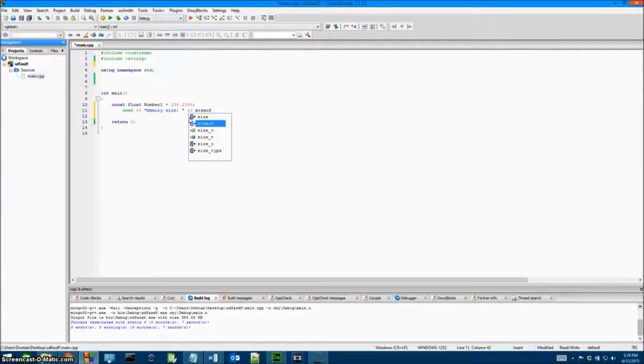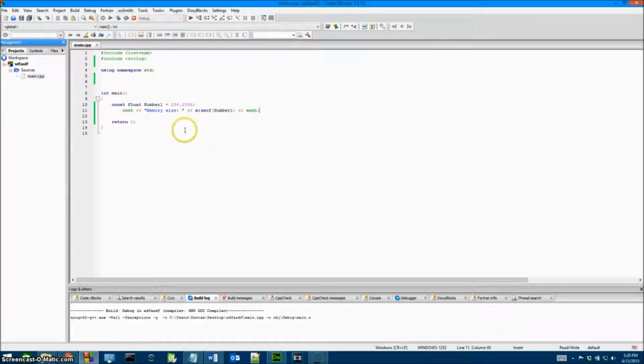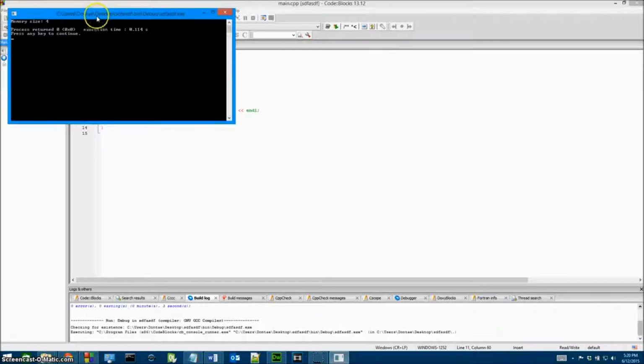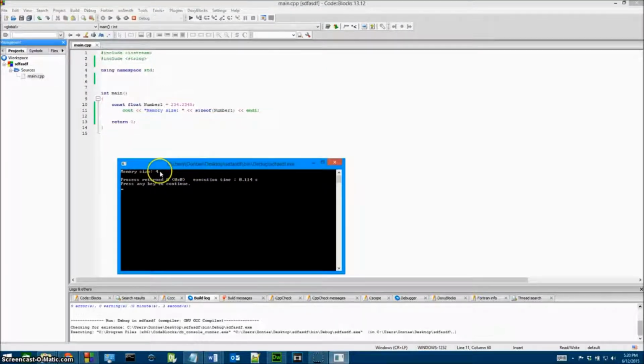So what we'll do is type in size of, a set of parentheses, and end the line, and inside the parentheses of the size of command we're just going to enter number 1, and that'll give us the size of that variable. So we'll go ahead and run this program and see what happens. So we're going to build and run it, and there we go. Memory size is 4.